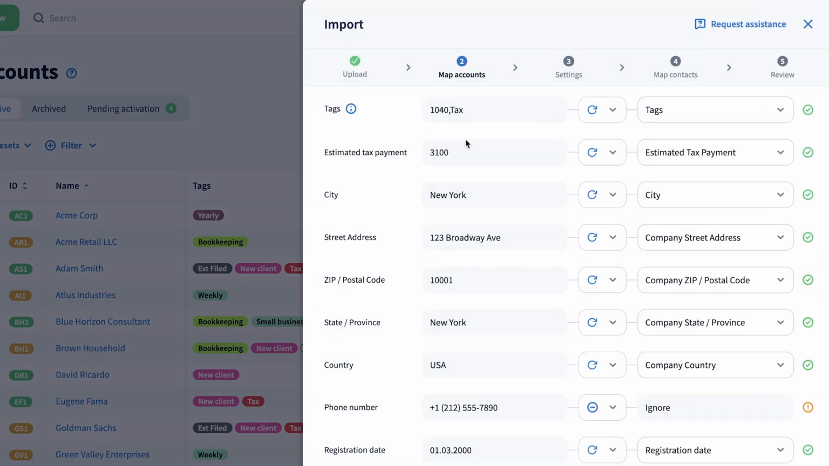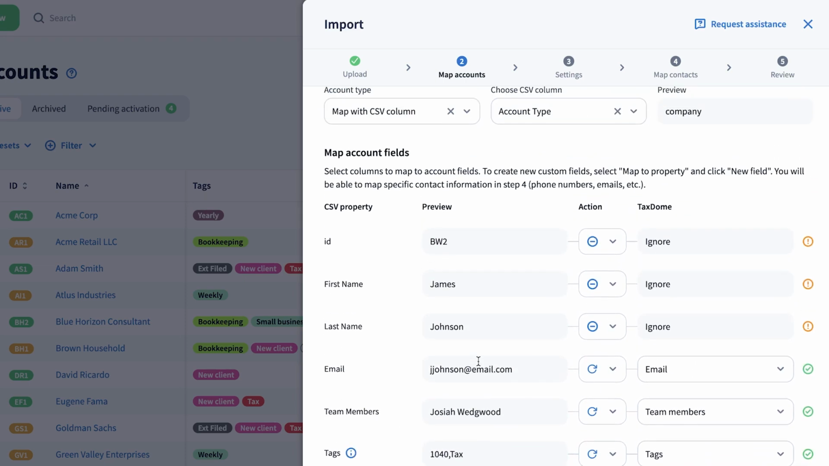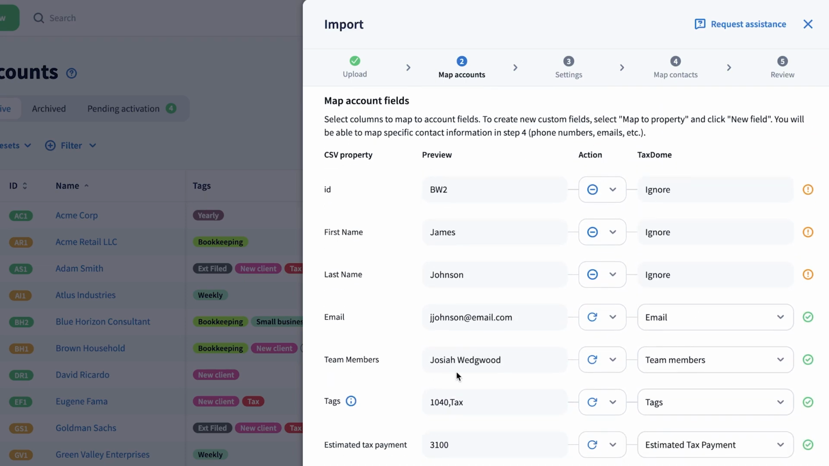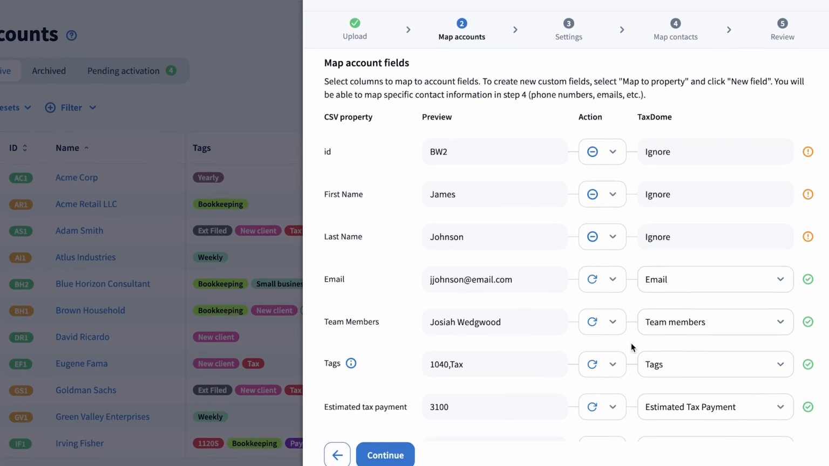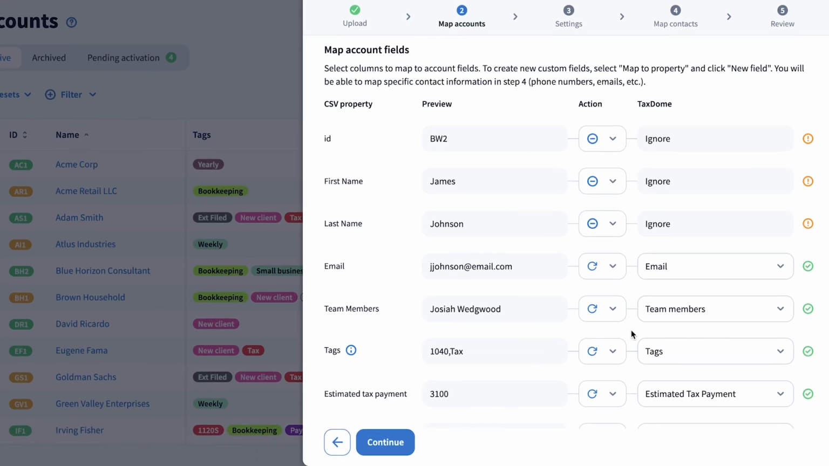If your spreadsheet includes tags, be sure to map the relevant column to the tags property. This ensures that all tags will be automatically created and applied to newly imported accounts. Similarly, if you've included a team members column, it will be automatically mapped and team members will be assigned to the corresponding accounts. Throughout the process, TaxDome performs background validation to ensure your spreadsheet data matches the expected field types, preventing errors in the next step.